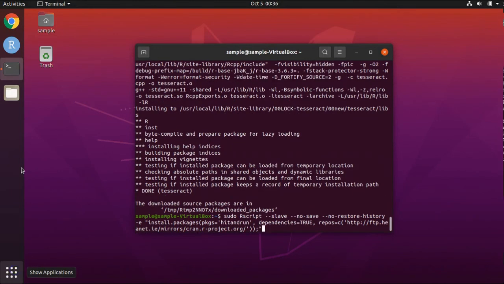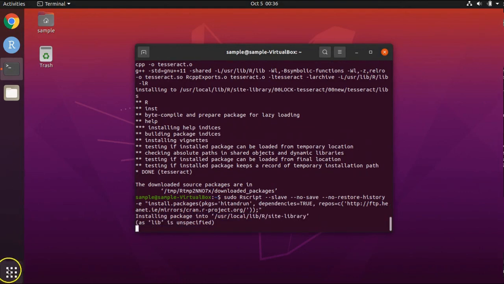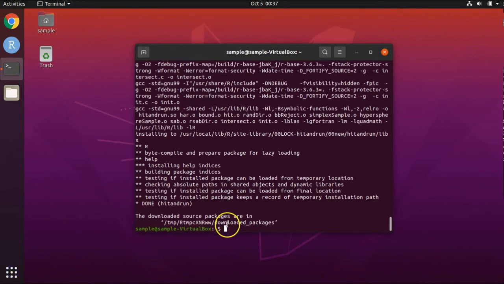Finally, we must attempt to install the package hitandrun again. Paste the code as you see on the bottom of your screen and press enter. Congratulations, you are now finished installing ENMTools.